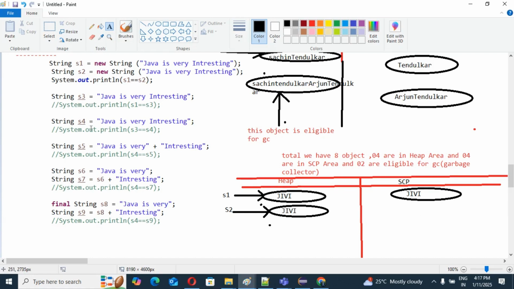Guys, the next line, you can see here: System.out.println(s1 == s2). You know very well what the equal operator is. Already I have explained it a couple of videos back. The guys who didn't watch that video, on the difference between the double equal operator and the equals method, please watch that video, then you will come to know the exact meaning of the double equal operator. So guys, the double equal operator, in terms of a string or in terms of an object, is used to check the reference of the object.